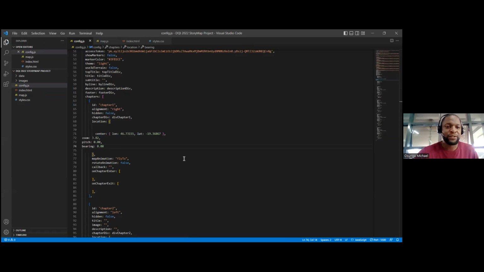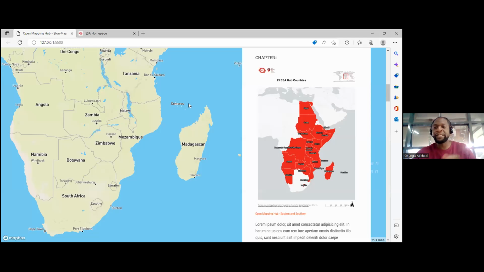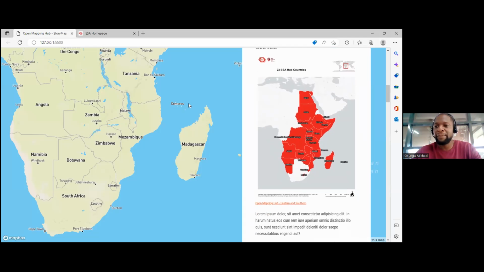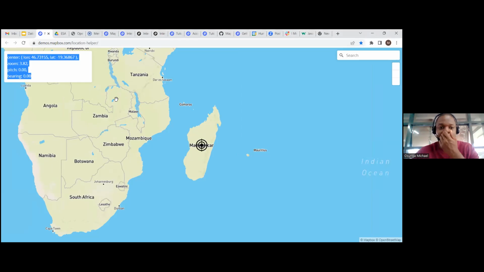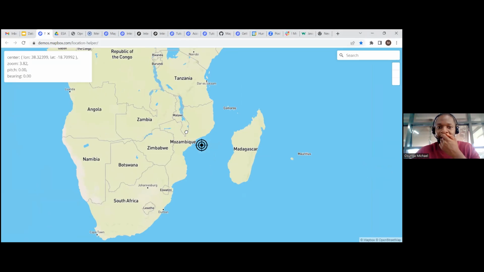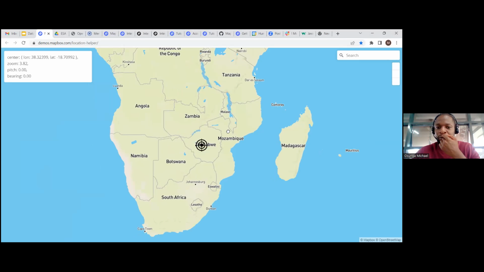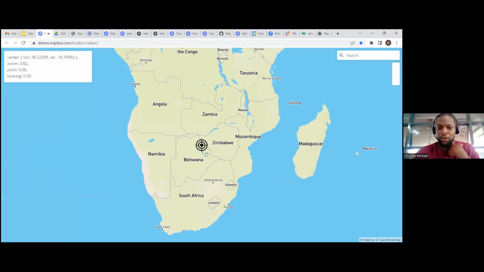Okay, so let me save that and let's go to the map, and you can see the chapter in terms of alignment. It's no longer in DRC, but rather it's in Madagascar. So what this does, it helps you a lot to position your map.